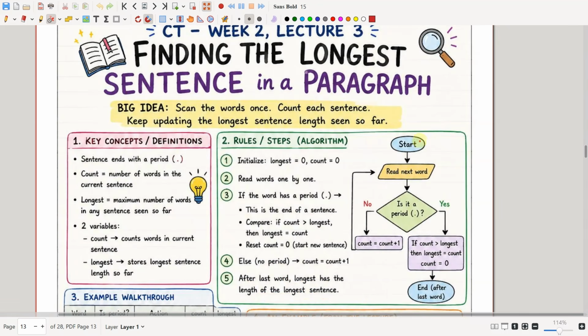See, first we have to start, and we'll be reading the next word. If it is ending with a period, we will move to this one. If count is greater than longest, then longest is equal to count, and then count is reset to 0. If not, we will be just incrementing count to count plus 1. So the iteration will end after reaching the last word.